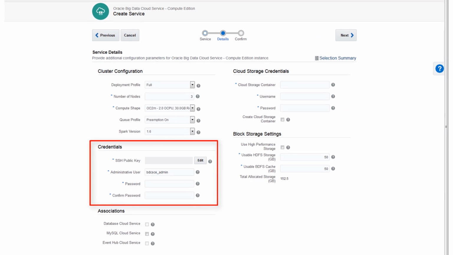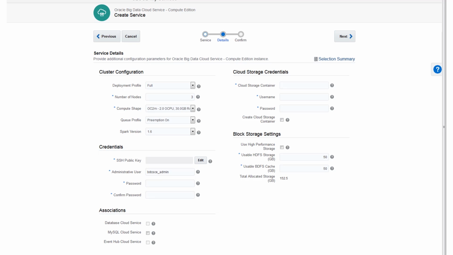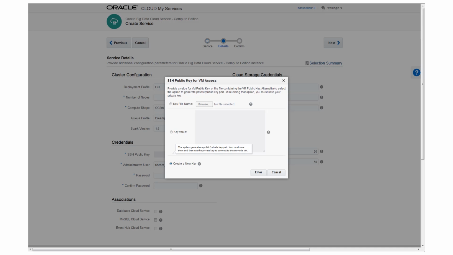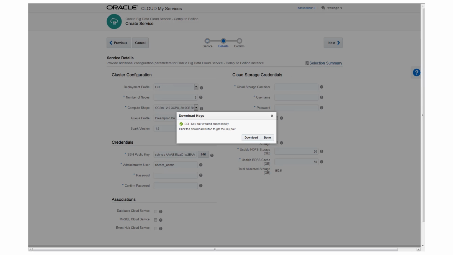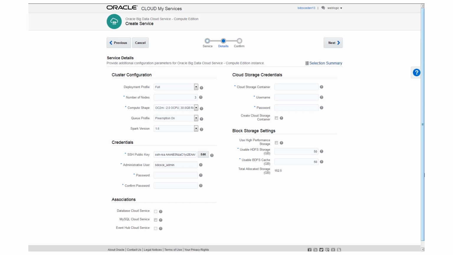Next, provide your credentials. Associate an SSH key to this cluster. The Create a New Key option allows you to create and download a new public key for this cluster. Assign an administrator username for the cluster. Enter and re-enter a password for the administrator.